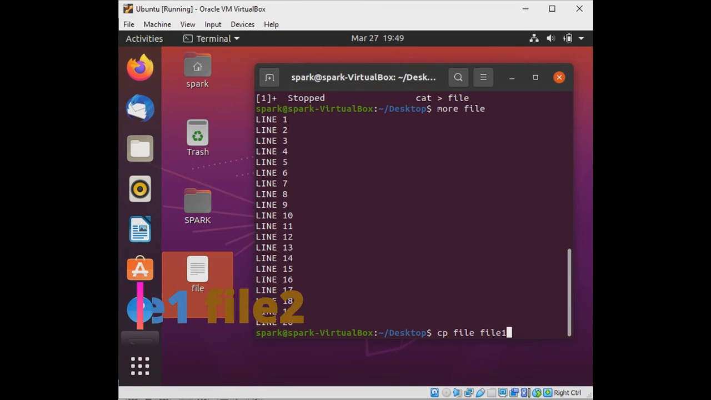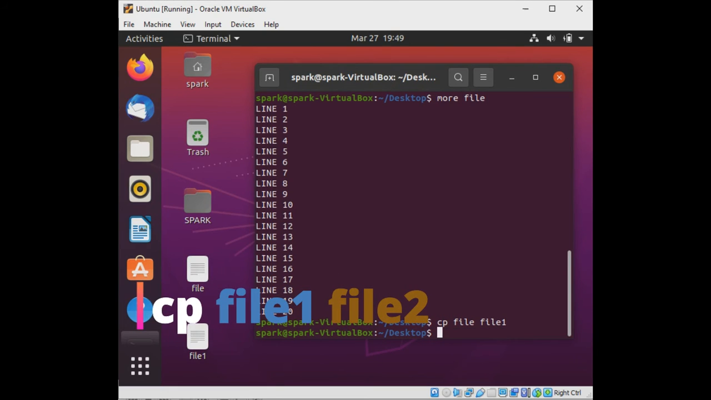The command cp space file1 space file2, where the highlighted blue and gold texts are names of the files, is an Ubuntu terminal command that is used to copy a file. Make sure that you enter the file name of the file that you want to copy first, before the new name of the copied file.